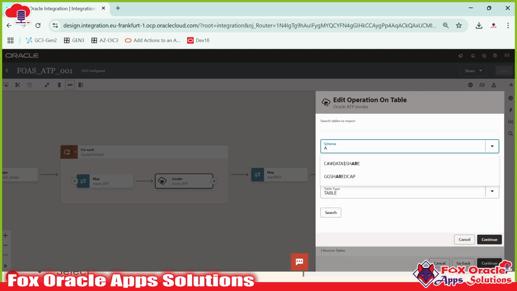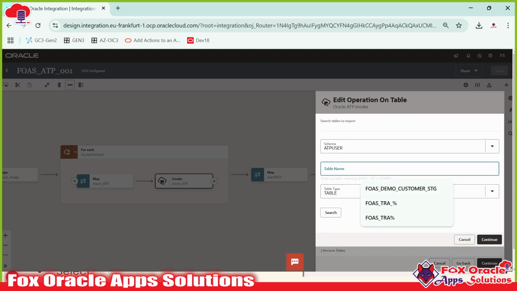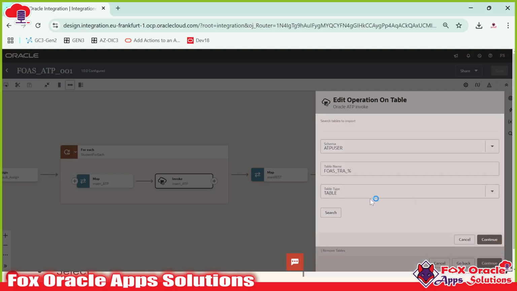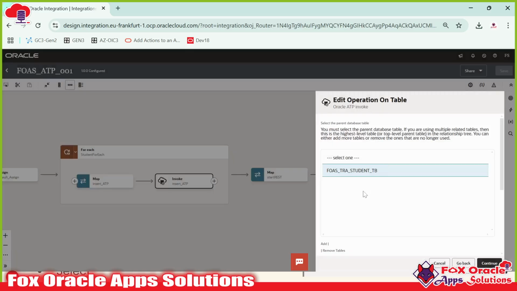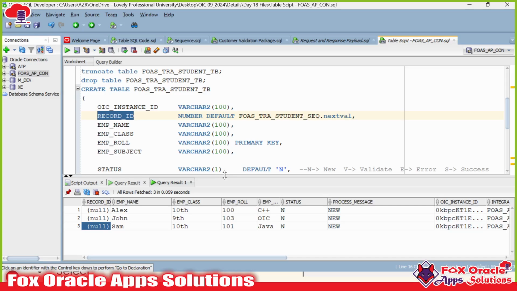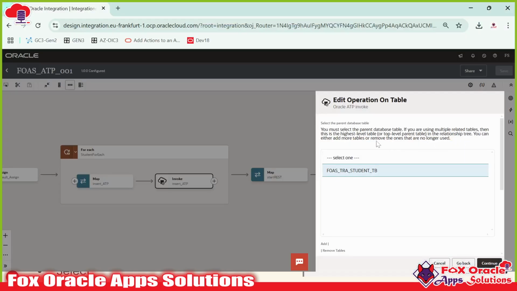The schema is ATP, and what is the table name? The FAS trust search table name. Yep, and continue. Here you can see when we click that, this configuration page didn't ask to select any primary key. Why didn't it ask? Because by default when we created the table, we already made the roll number column a primary key. That's why this time it didn't ask to select any column as a primary key.